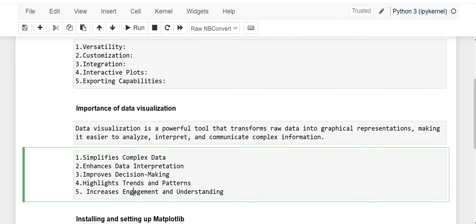Basically, humans process visual information faster than textual data. So visualization makes presentations and reports more engaging and understandable for a diverse audience. For example, in a business meeting, a bar chart showing quarterly profits is far more impactful than a spreadsheet. So, data visualization is very important in managing and visualizing the data.